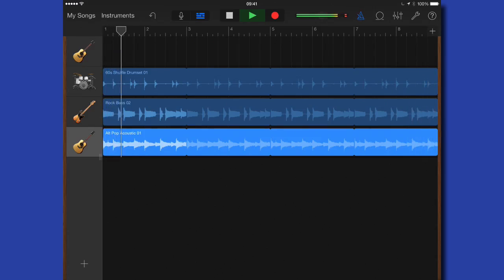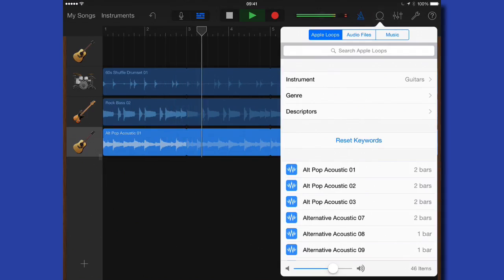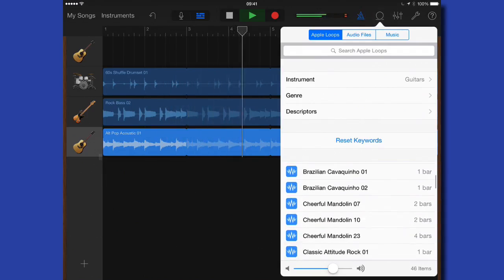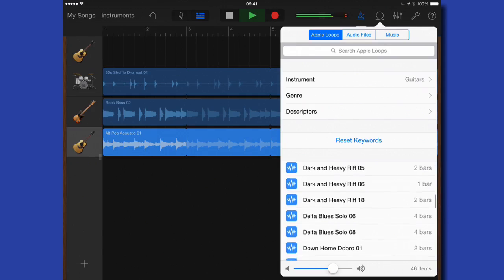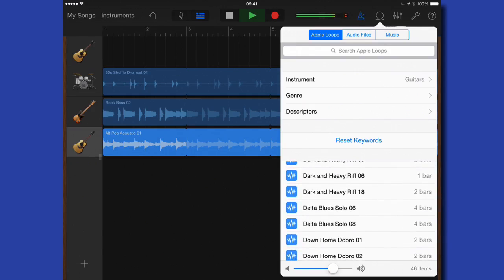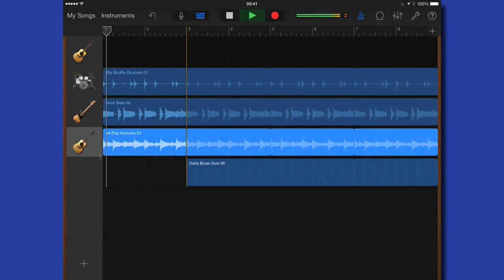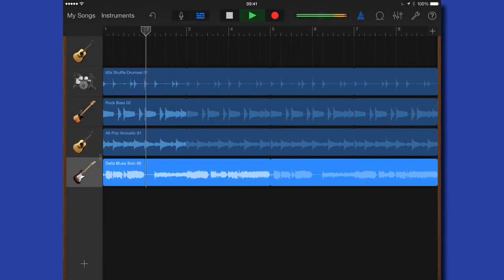And I think maybe we should have a bit of electric guitar in there as well. So let's just go back into this here, go for guitars again. And we could go for cheerful mandolin, couldn't we? What we'll go for, let's see, let's go for Delta Blues solo, number 6. We'll drag that and drop it in there, and put it at the start of the track as well to make sure it goes in there.